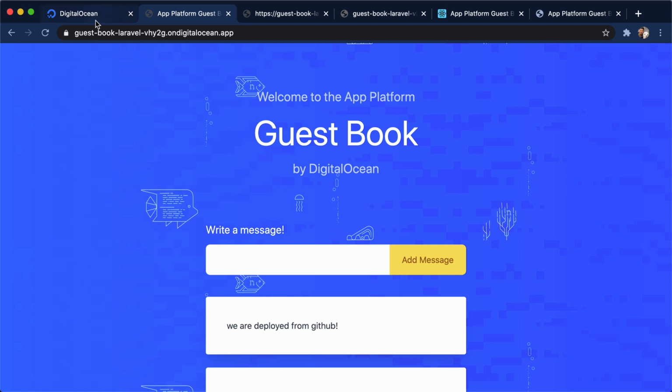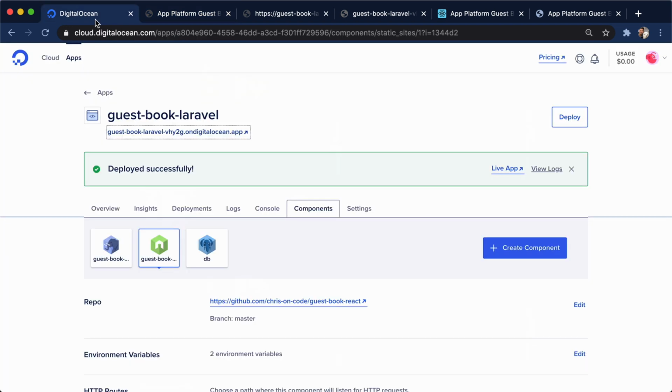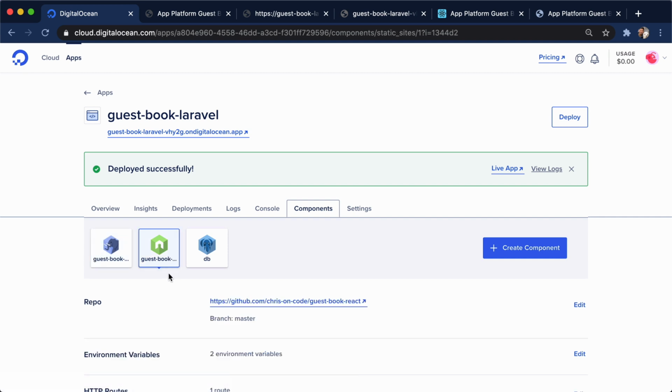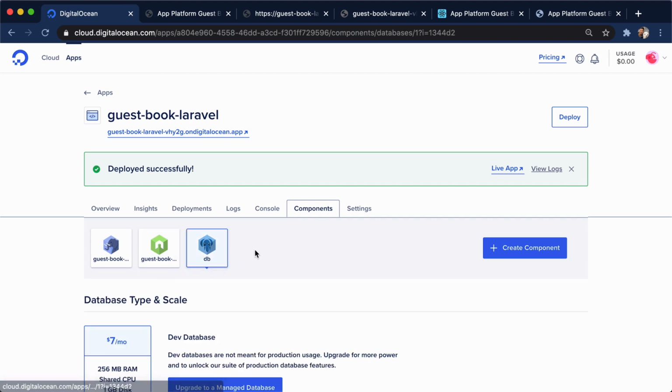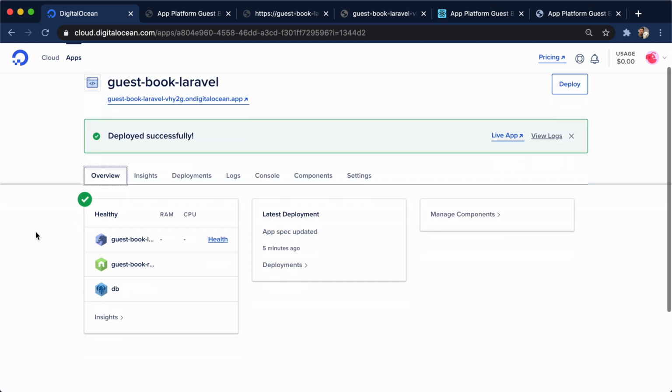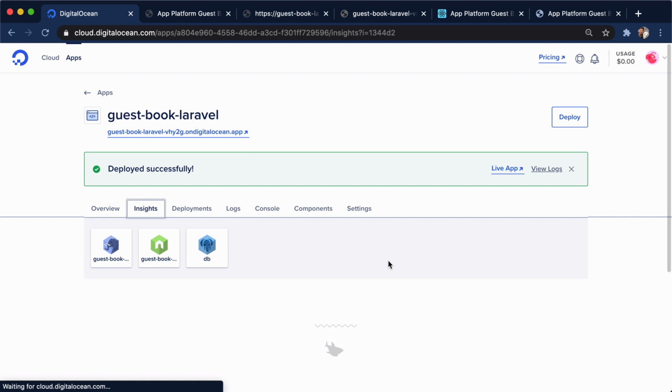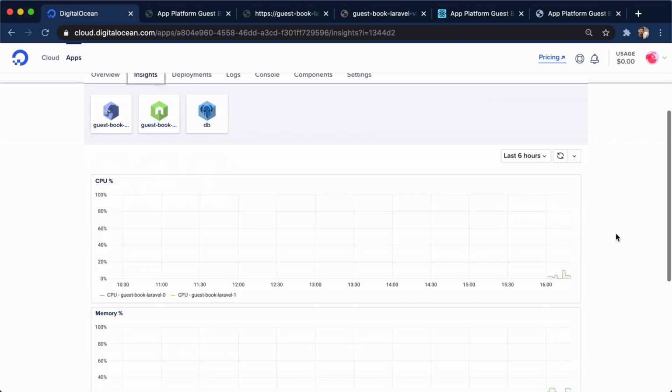So all in all, this is really, really cool because with a couple clicks from a couple GitHub repos, we have three components that are going to make up this full stack app. We have a PHP backend, which is a Laravel API. We have a React frontend right here. And we have a database that is a Postgres database. So all three of those things put together makes it really cool. We can see the health of our apps. We can see some insights as far as usage for each of these components. And that's App Platform in a nutshell.